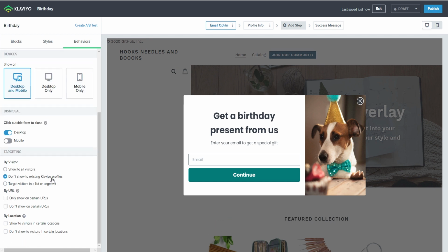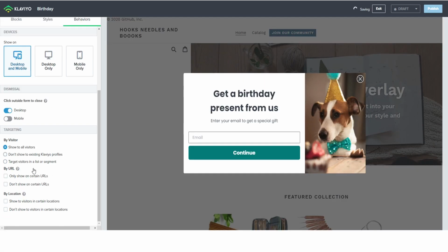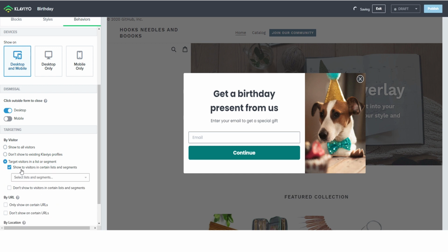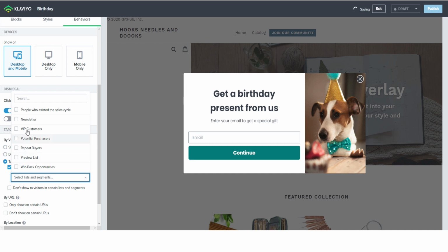So in here, instead of "don't show it to existing Klaviyo profiles," I'm going to target visitors in a list or segment, okay? So I'm going to show it to my list, or I'm going to show it to all visitors. It's up to you. Either you want to collect everyone's birthday or you want to collect your older customers' birthdays. I prefer to collect my older visitors' birthdays because the new ones, I want to collect their emails first.